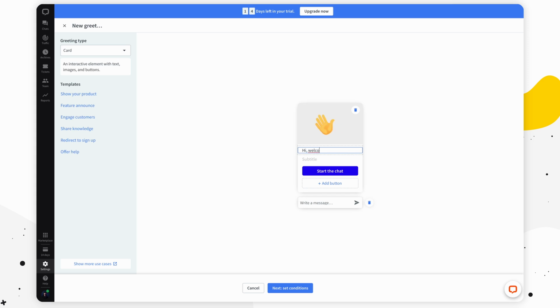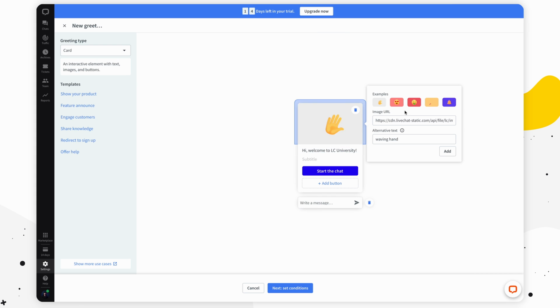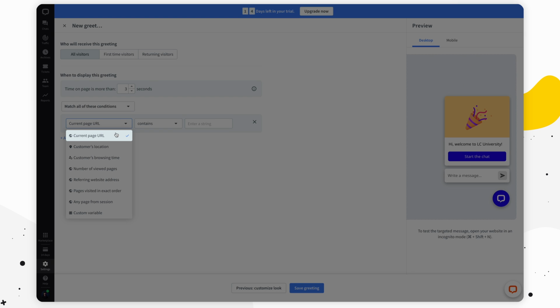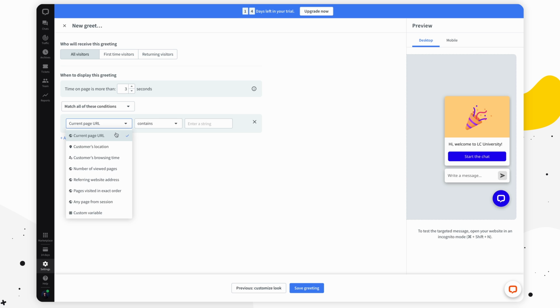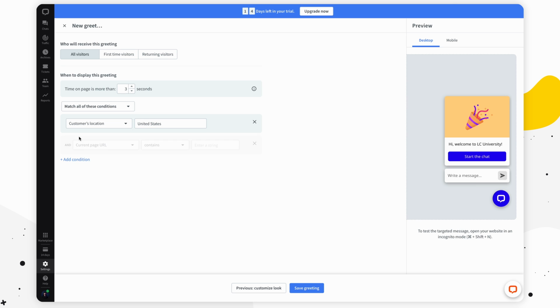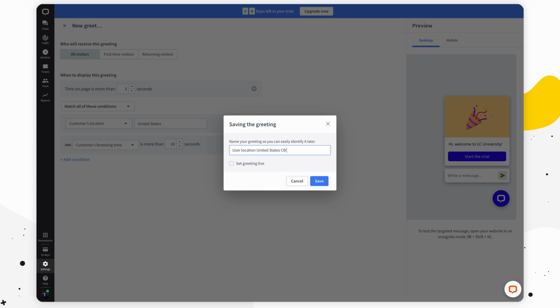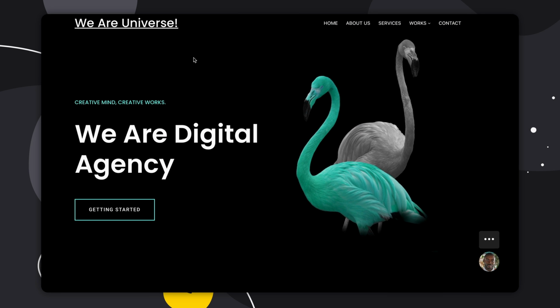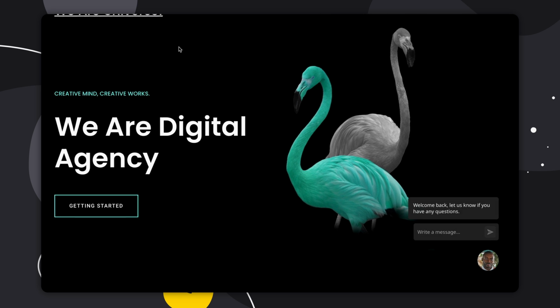For the greeting you set up, you can also set the conditions, which is kind of like a tunnel for the greeting. You can choose on which page you'd like the greeting to be displayed, after how long, which location you want to target, if you want to target first-time visitors or returning visitors, and so forth. Now, there are a lot of conditions you can set up, and once you do, when a website visitor meets all the conditions you set up, the greeting will be automatically displayed to them.